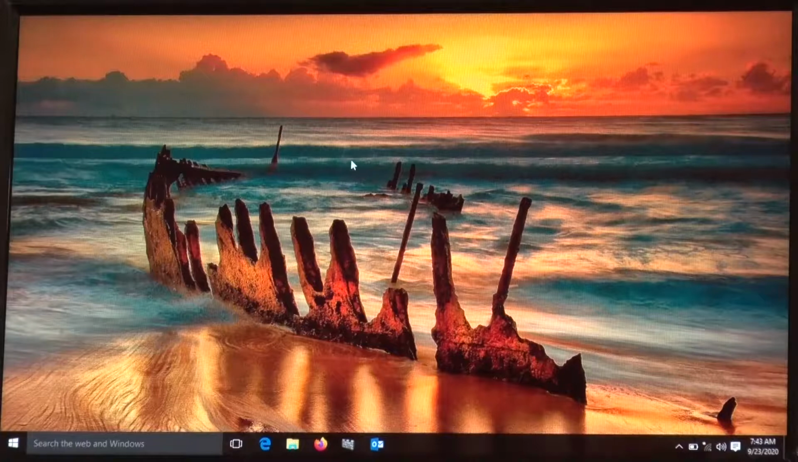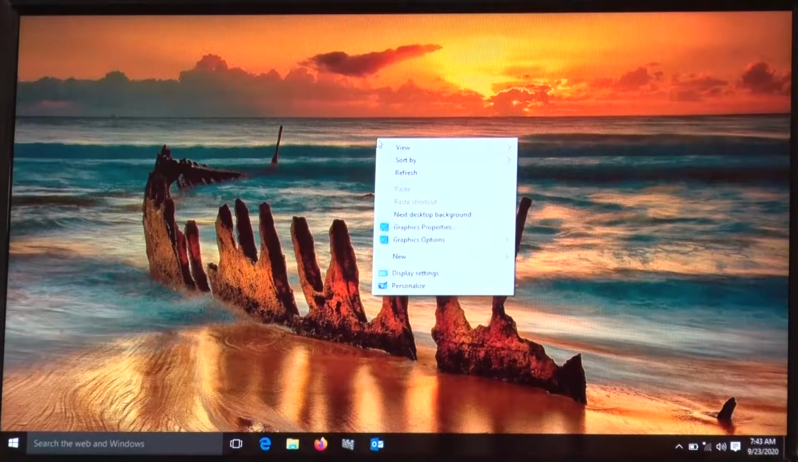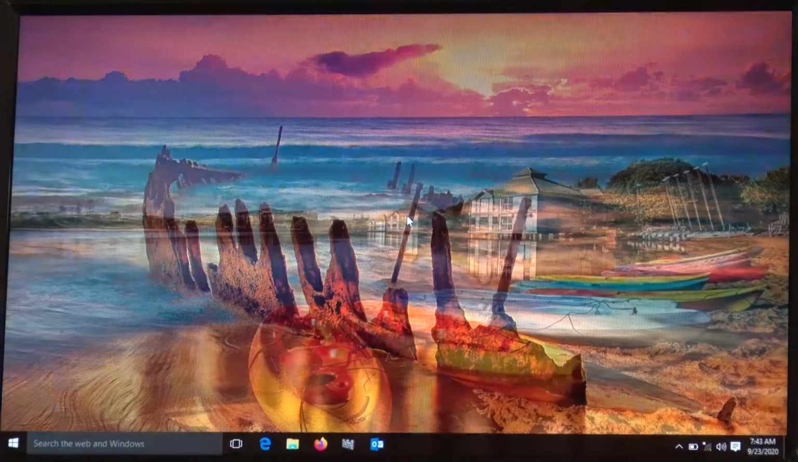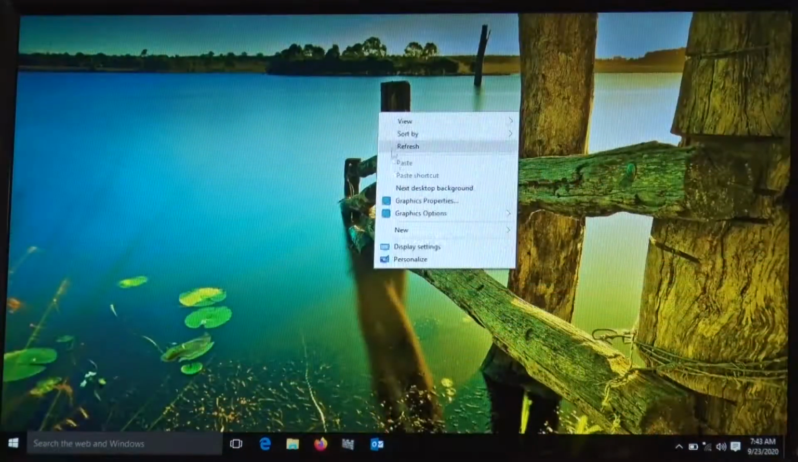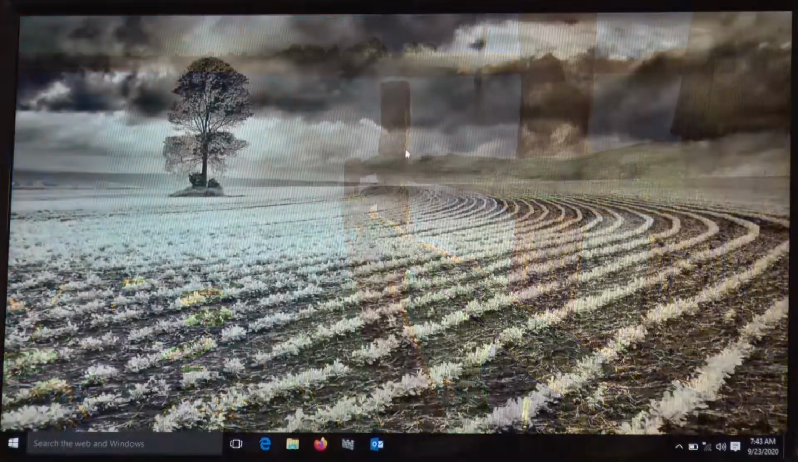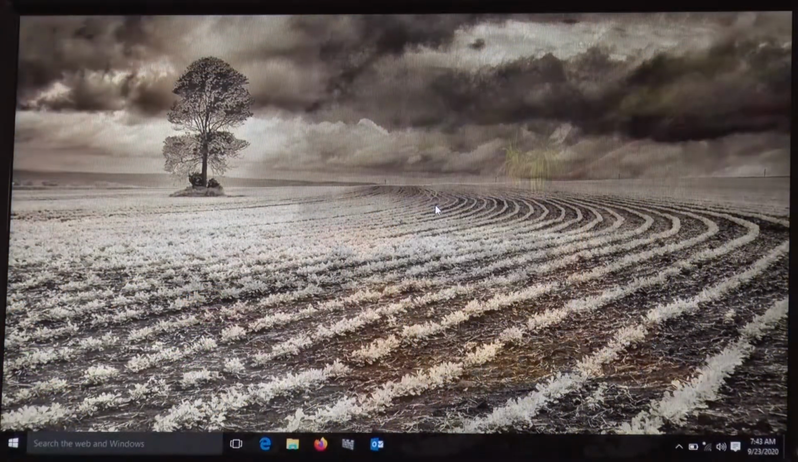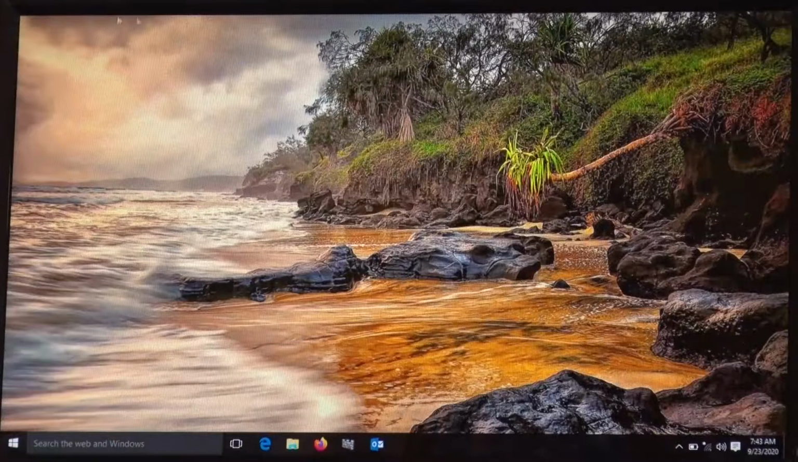And there are many. So if I want to go to the next one, I'll right click on a free space, then I say next desktop background. Right click again, next desktop background. As you can see, they're changing from one to the other, one to the other. And as I do that, remember, there is no icon on my desktop.